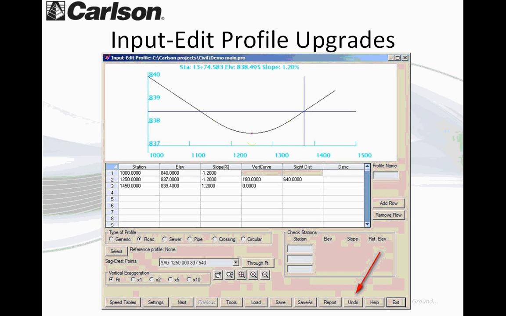For input edit profile, just one actually kind of simple change, but frequently requested: we've added undo. A few other updates like controls on the graphic display for the grid interval. But I just wanted to point out that undo is in input edit profile and in input edit road also.